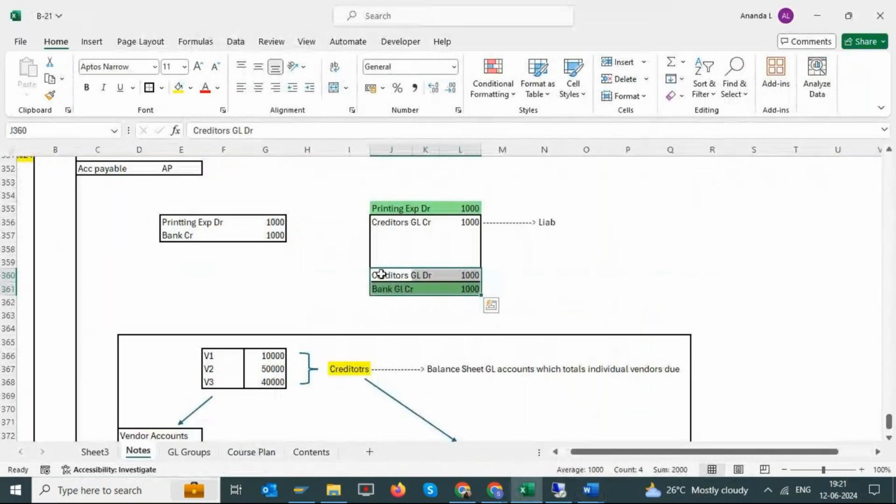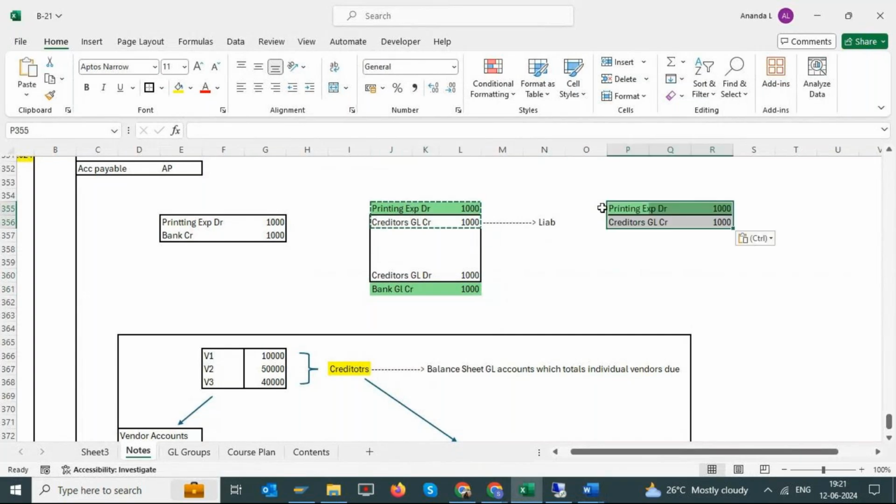So here we are going to do this activity like this. Instead of using the creditors account, we use the vendor account, the individual vendor account, whatever we have. Vendor account credit, same thing.